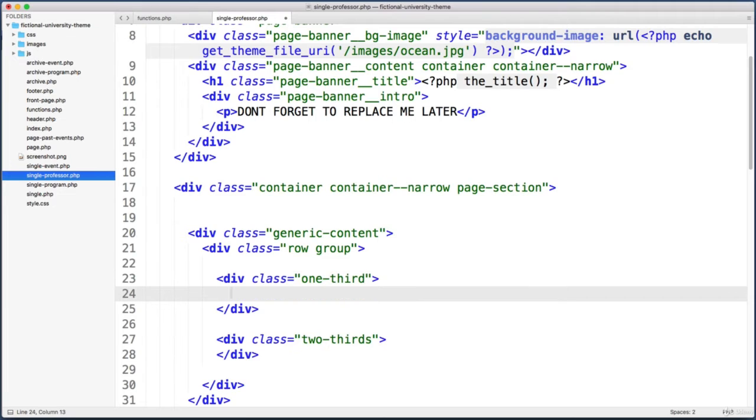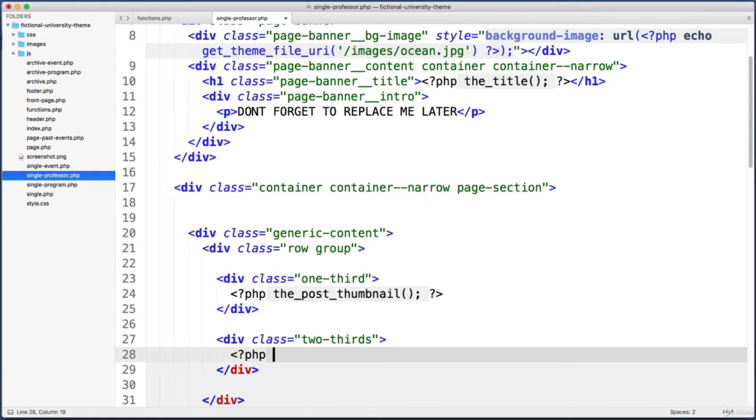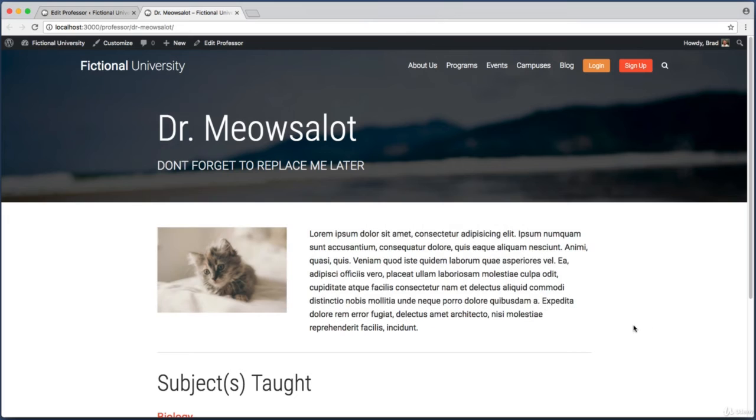Within the first column, let's output the featured image. So the function is the post thumbnail. And then within the second column, let's output the main content. So PHP, the content. Let's give that a save. Cool, I think that looks a lot better.